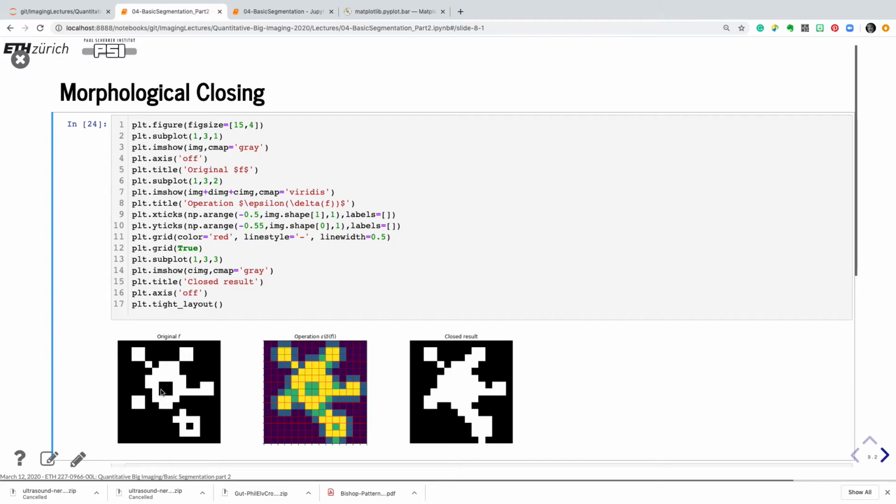So these two holes, they are closed. Also the gap between this one and that one, they are also closed. So in the end what you have is almost a fully connected structure. And these are very useful operations that are used a lot when you have done different segmentation tasks.